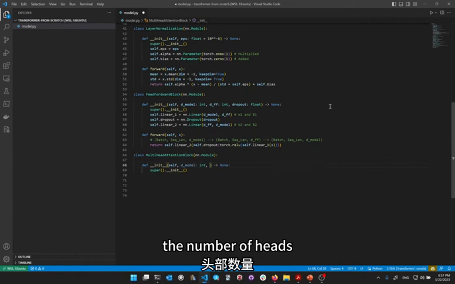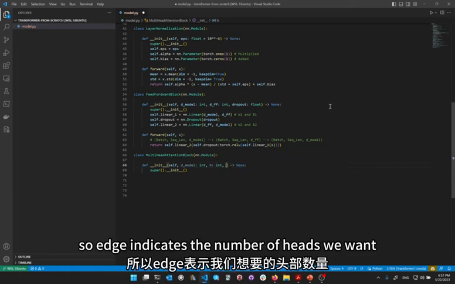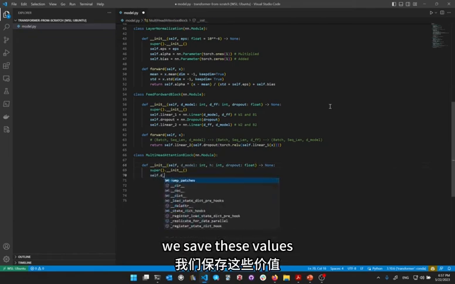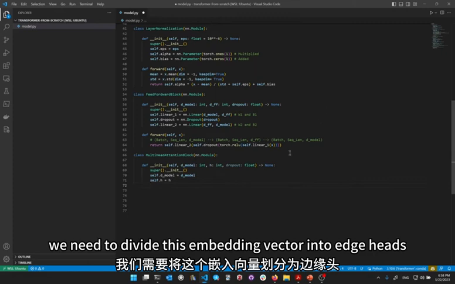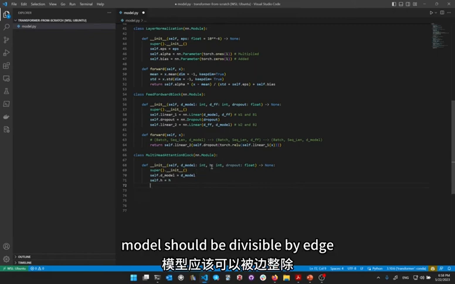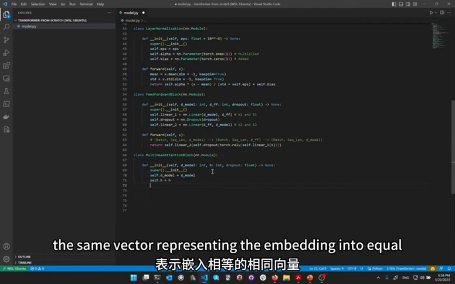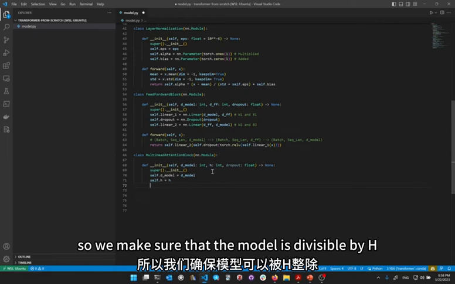The number of heads, which we call h, just like in the paper. So h indicates the number of heads we want, and then the dropout value. We save these values. As you can see, we need to divide this embedding vector into h heads, which means that this D model should be divisible by h. Otherwise, we cannot divide equally the same vector representing the embedding into equal matrices for each head. So we make sure that D model is divisible by h, basically.